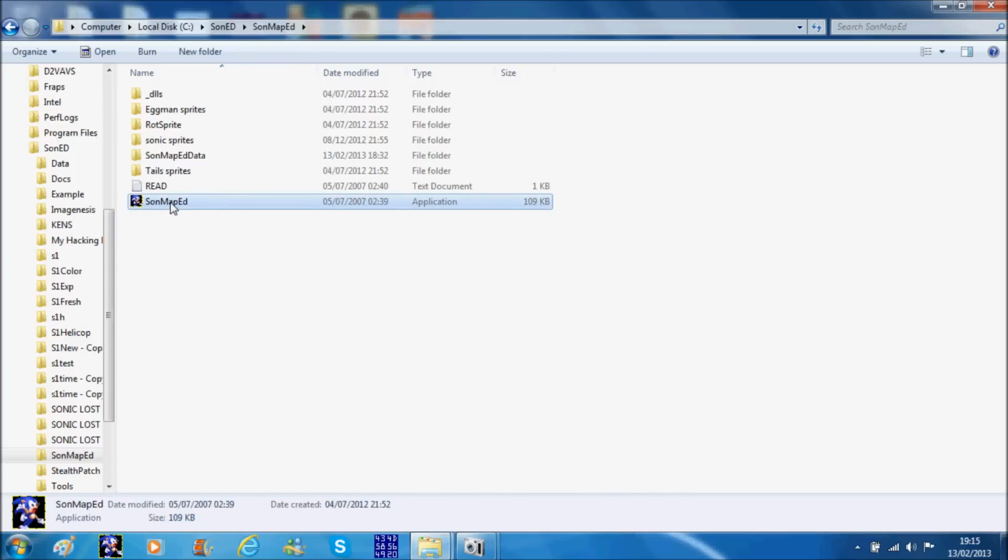SonMapEd is basically the object art editor for in-game art, and maybe some screen art as well, but mainly the in-game art, like Sonic himself, Eggman, general objects like the Green Hill Zone rock, and platforms and whatnot. So pretty much this is a must. I would recommend getting SonMapEd. I use it all the time.